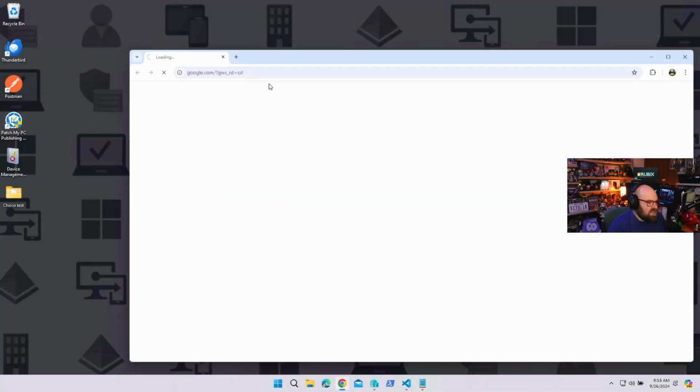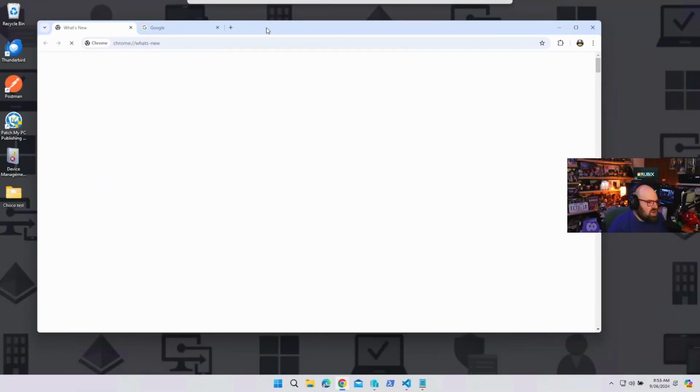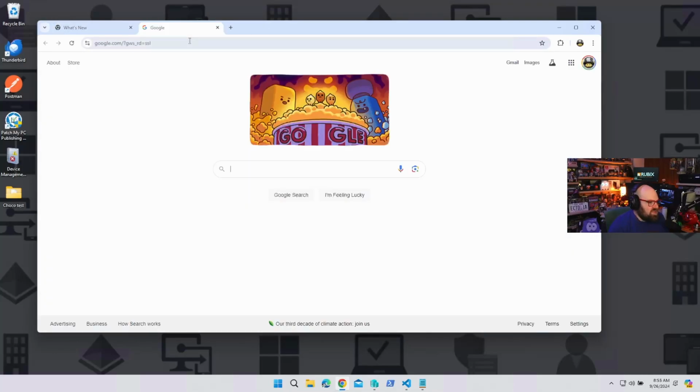The way I have it, everything should be automatic. I don't care what's new in Chrome. That's actually a thing I don't care about.